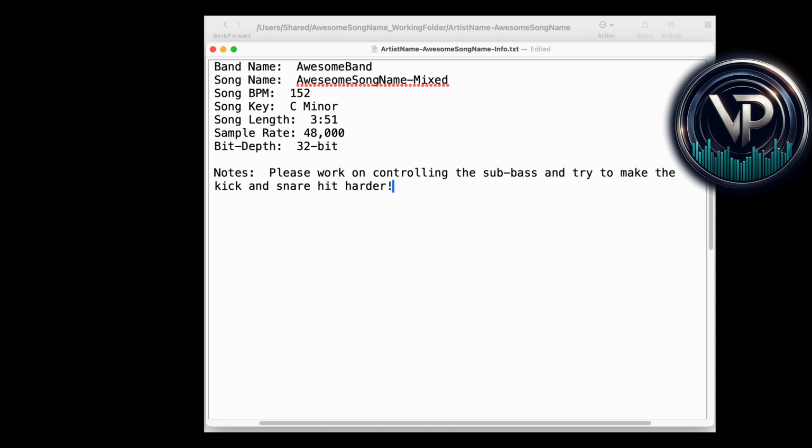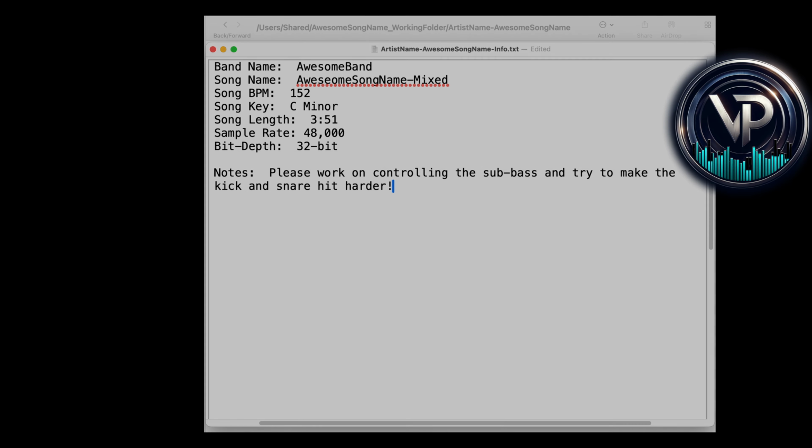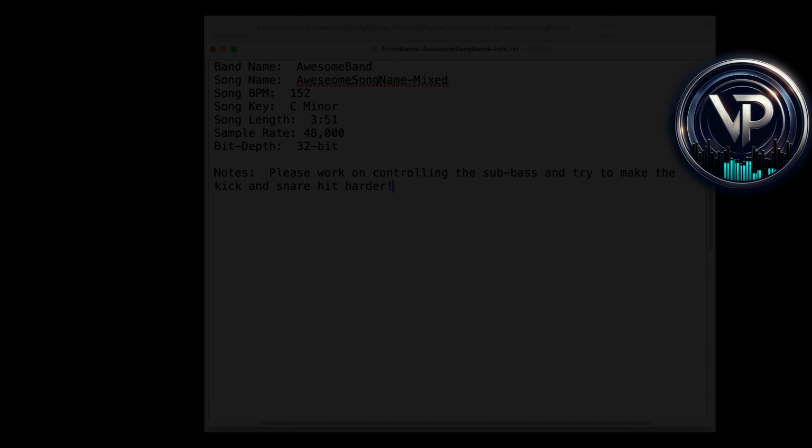The song length, so that I know that I'm working with the full file and it hasn't been truncated during our process here. The sample rate and the bit depth, we just saw that on the bounce or the export screen. And finally, any notes that you have for me about maybe how you want me to work the mastering, maybe what you want me to focus on in particular. And that's about it for this step. And then let's go ahead and get that zipped up.